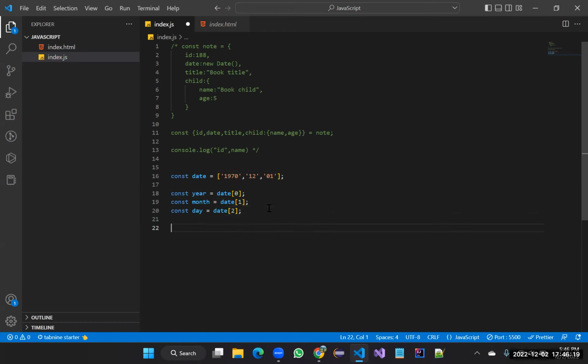So I'll just try to console first the year. If you see, my year is being printed. But for three elements in an array, we can directly access by using this. But what if you have an array with a large number of data? So accessing this would be difficult.